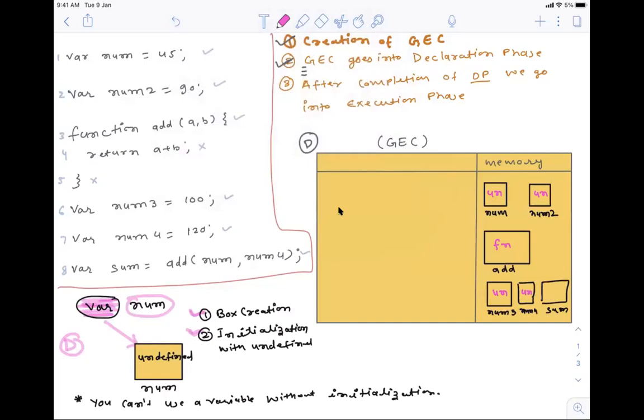Yes, the first thing that will happen in the declaration phase is that it will be initialized with undefined, no matter what. In execution, I'll see. But right now declaration is over. And what is the state for us in declaration? num is undefined, num2 is undefined, num3 is undefined, num4 is undefined, sum is undefined, and add is a function. So this is the state we have, right?